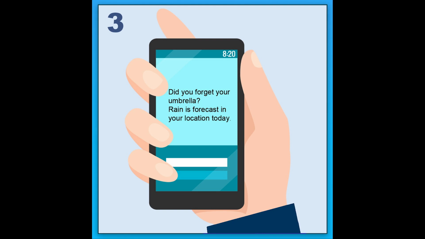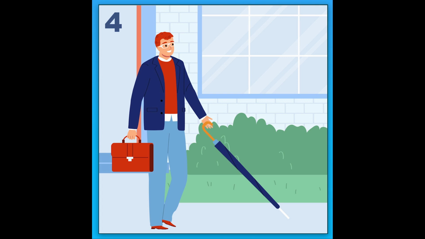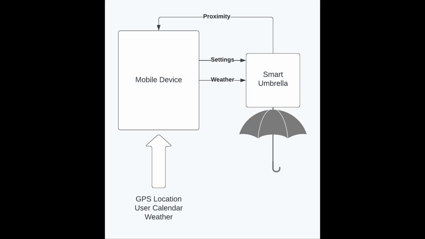links with an accompanying mobile app to alert you when you have left your umbrella behind and rain is forecast. The full system would work by having a context-aware mobile app that receives the user's GPS location, upcoming calendar events, and the weather forecast using an online API.